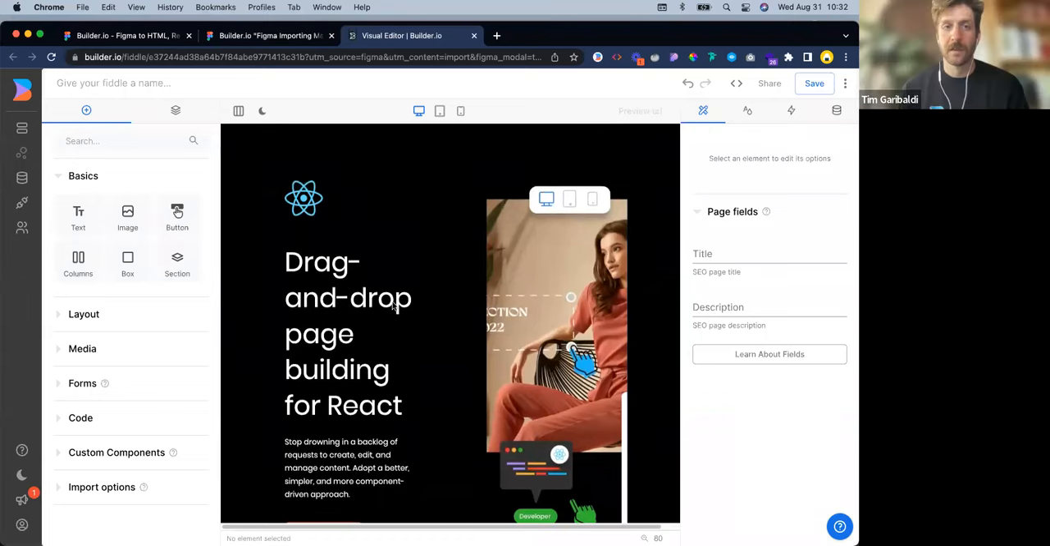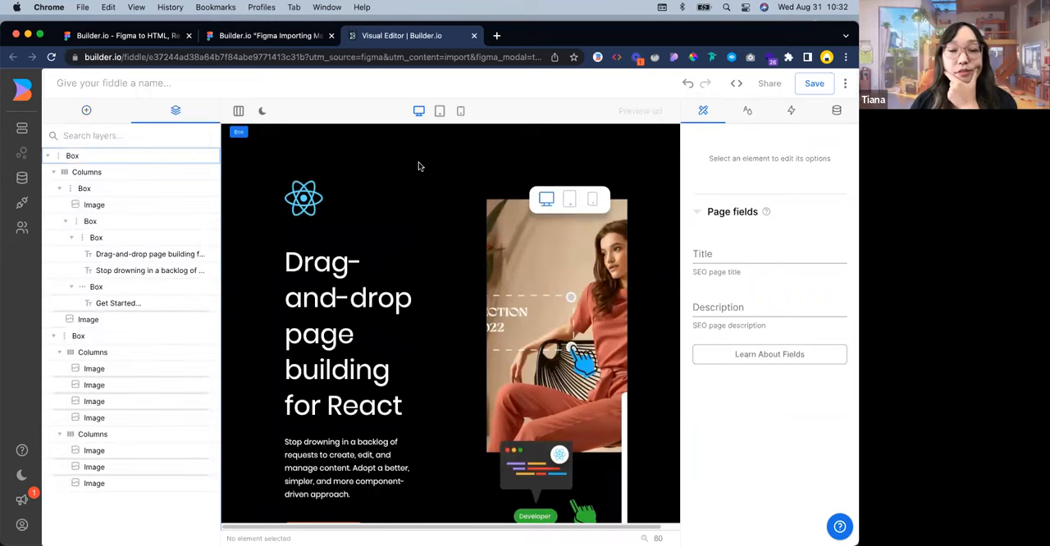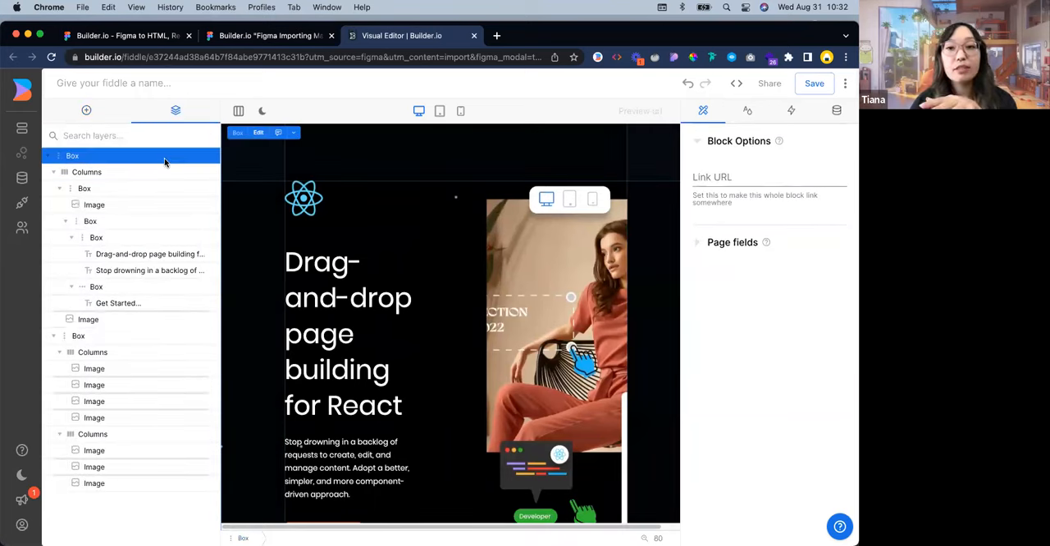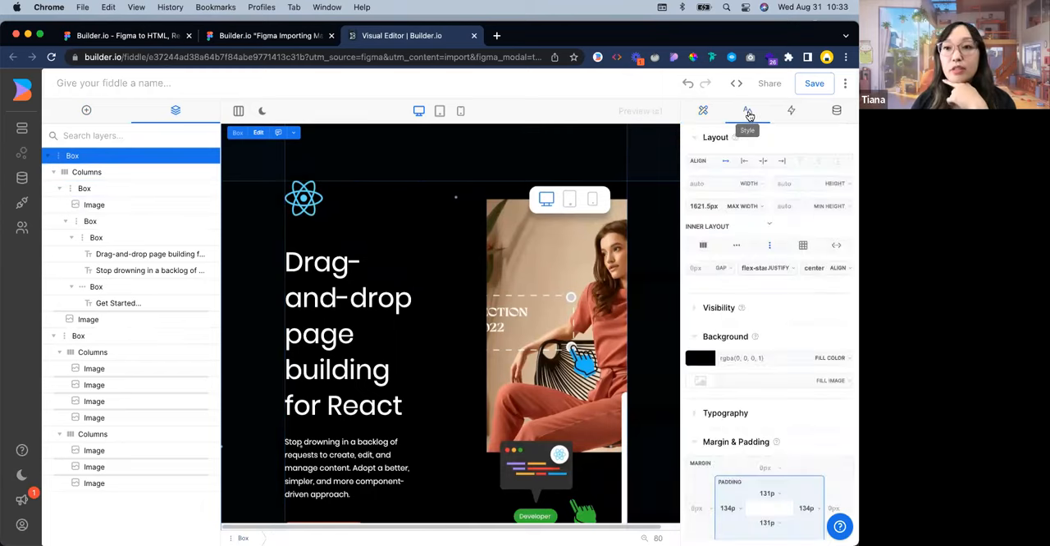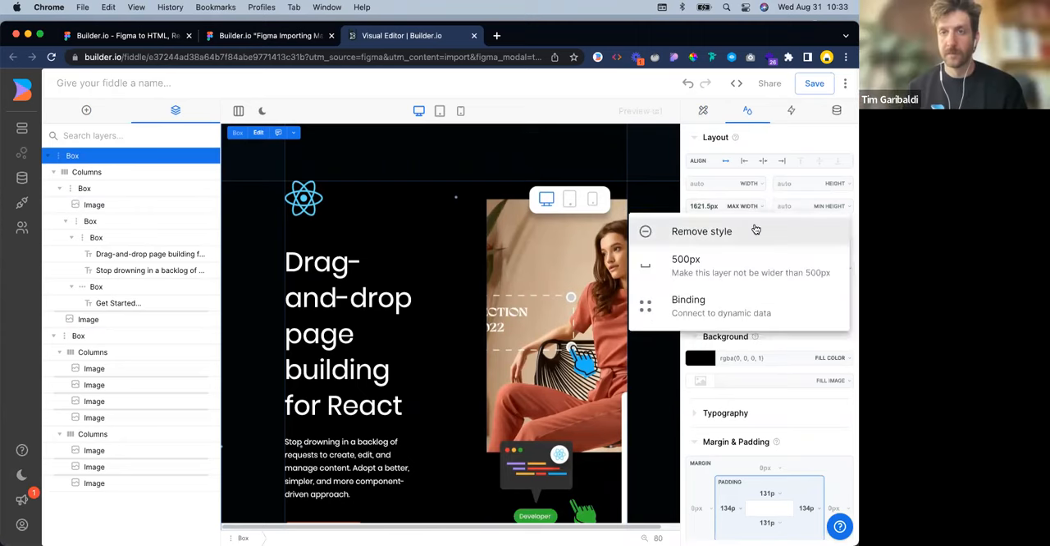We'll start in the layers tab. The layers tab is very helpful if you want to select the precise element that you're working with. So start with the box. We're going to go to the style tab. Looks like a max width was set, and we don't want this because I want it to stretch across the entire screen. We're going to remove that.